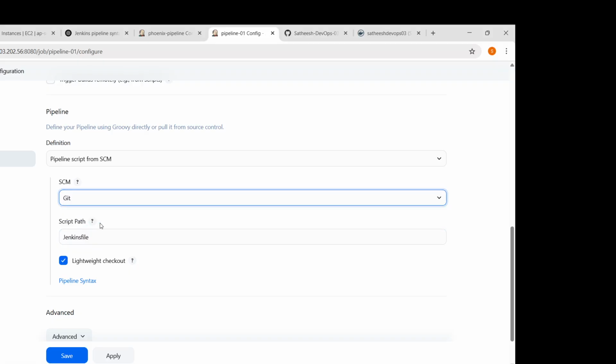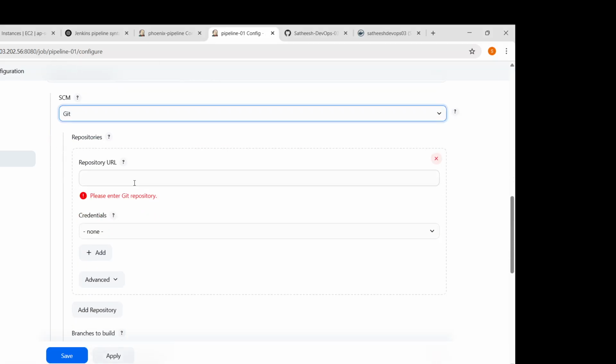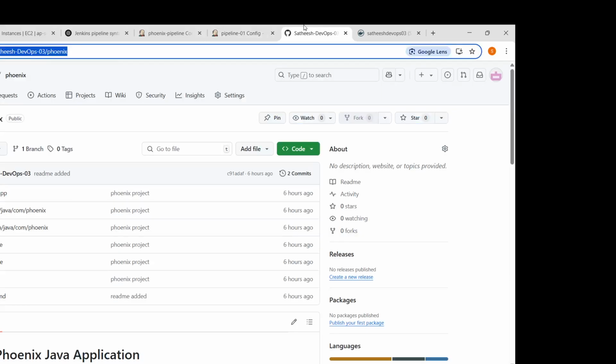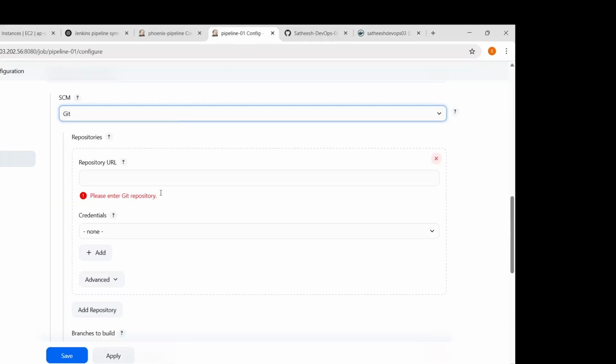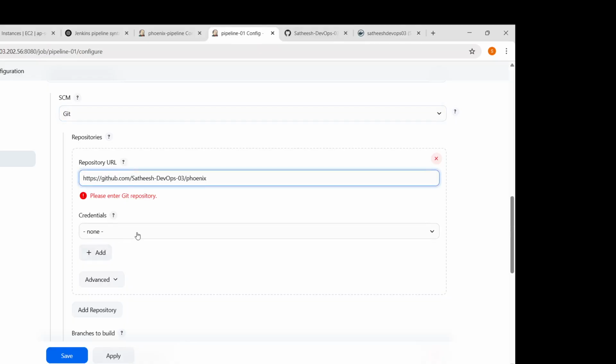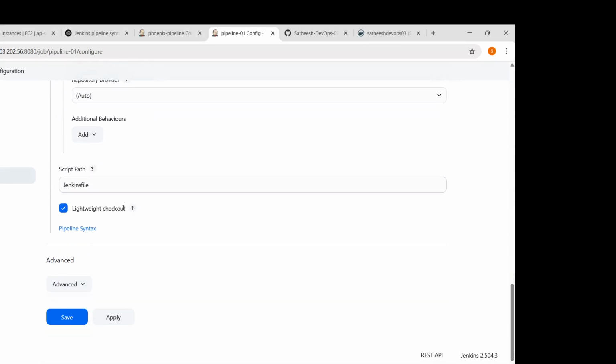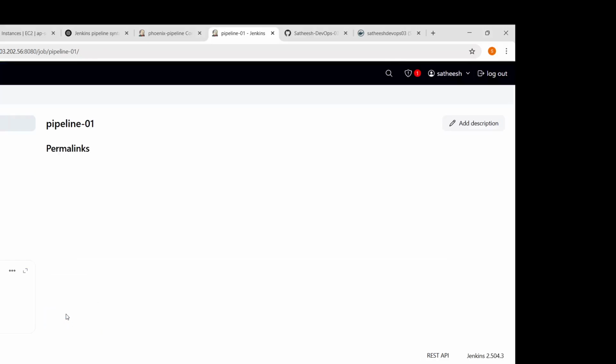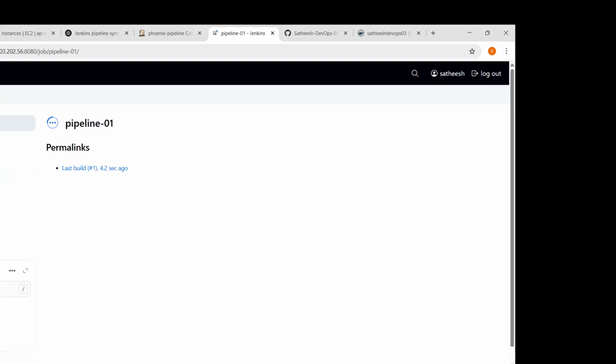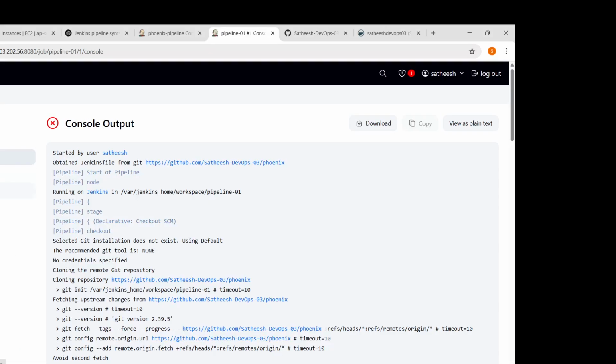Now I've added Git. I give the URL here, and the branch is master, and then save. Let's see, it will start. Now if I do build now, the build started, but it failed.